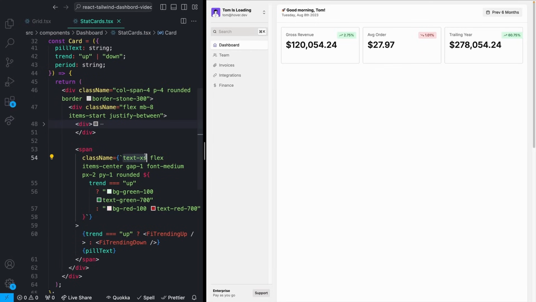And beyond that, this just has a very small text size, display of flex, items-center, a little bit of gap between our icon and the actual text that is being shown, which is just the pill text prop, a font of medium, a little bit of padding around, and then again, just a little bit of rounded border around the edges of this element.